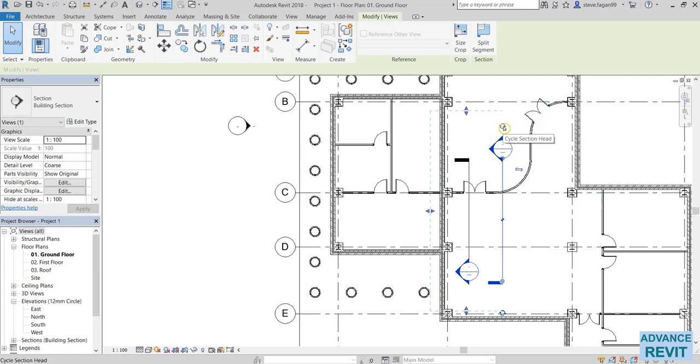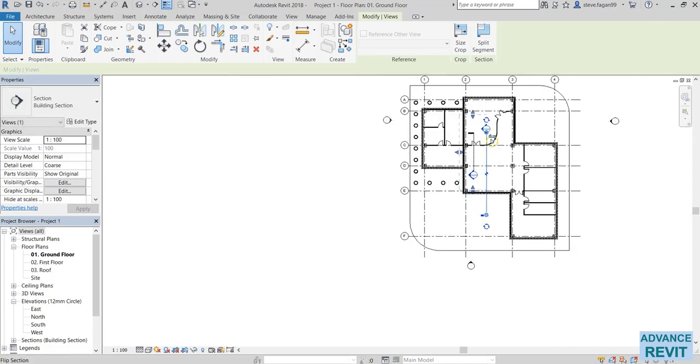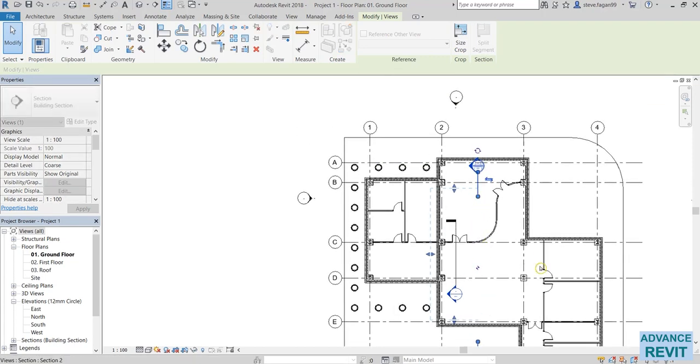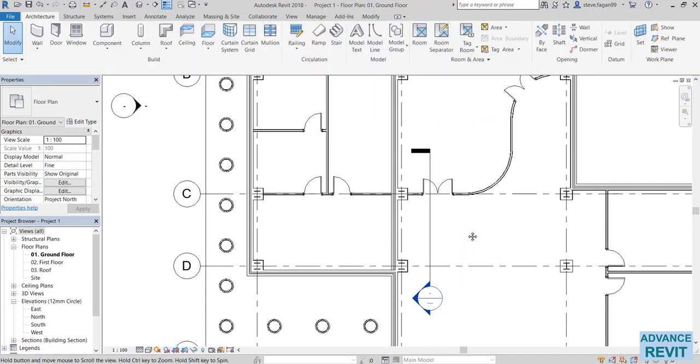As well, I can cycle through the different section heads here and use the grips to extend it out. If the section view is quite long and you didn't want everything to be on display, that little elbow there, we'll cut it in half and we can shorten it down. So that's the basics of a section view. So I'm just going to delete out that one.